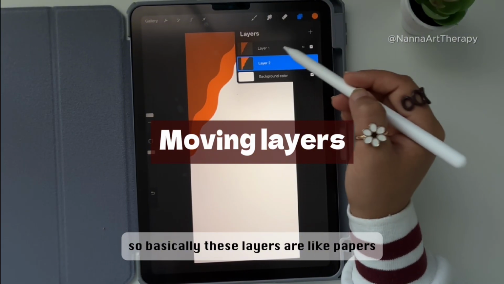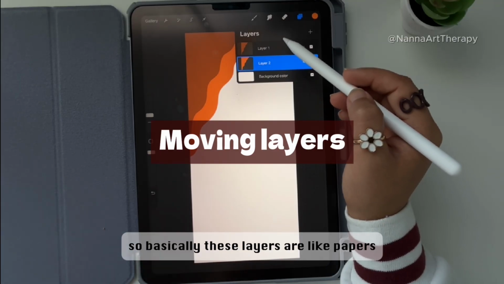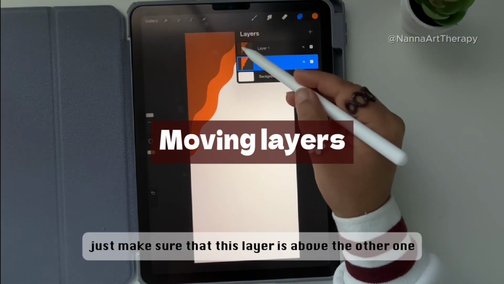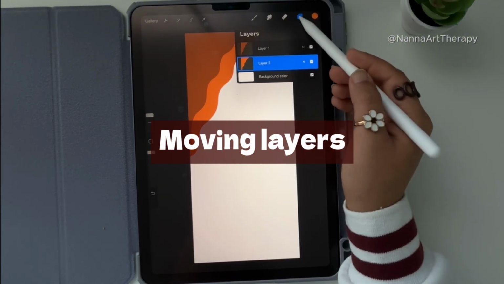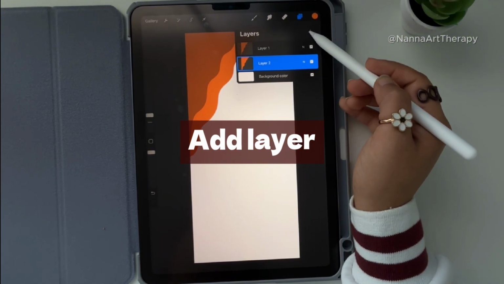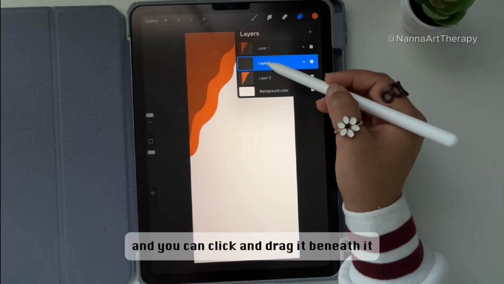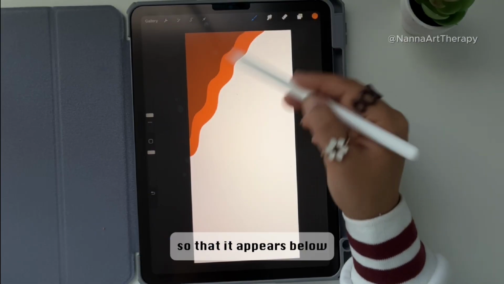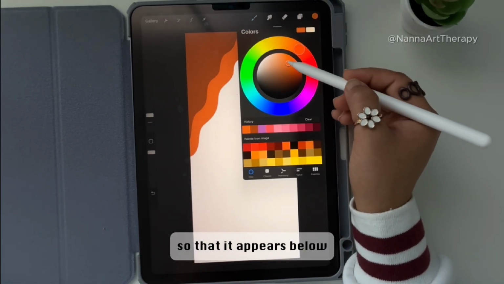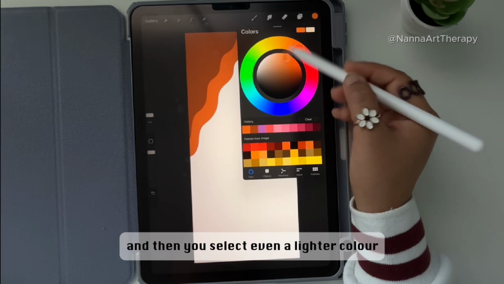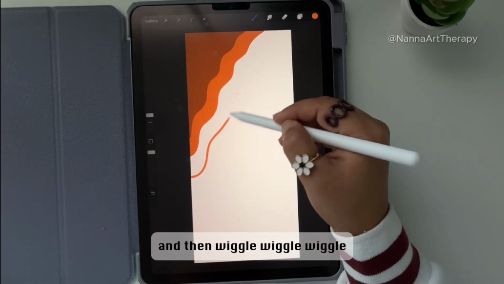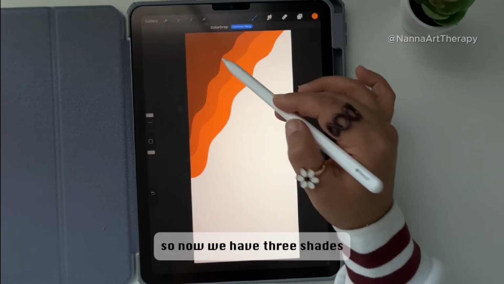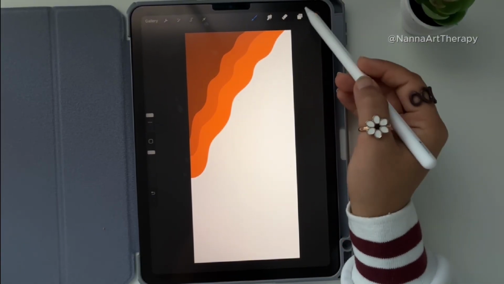So basically these layers are like papers. So if in case you do, just make sure that this layer is above the other one. And then we're going to add another layer and you can click and drag it beneath it so that it appears below, and then you select an even lighter color and then wiggle, wiggle, wiggle, and then you put in the shade. So now we have 3 shades for orange.